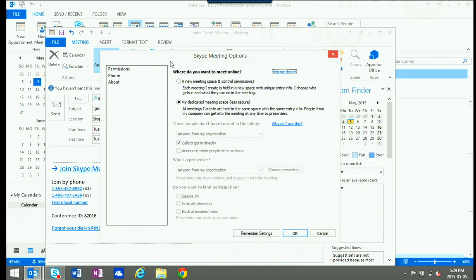How many people are familiar with the meeting options? Setting this up before. And I find this really powerful, and I use it quite often. By default, the way that we've got it set up right now, I have a dedicated meeting space, which it says is less secure. Well, why? Well, because I can control permissions in some other meeting spaces. So, before I send out this meeting request, I have options.